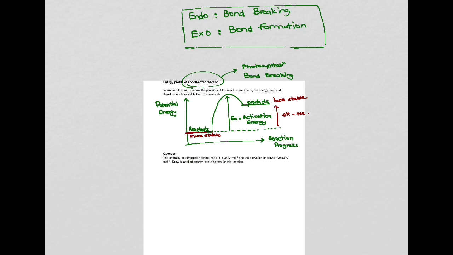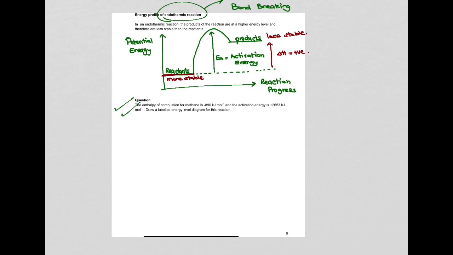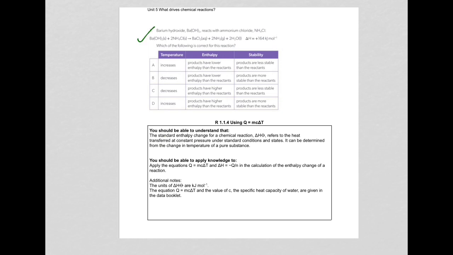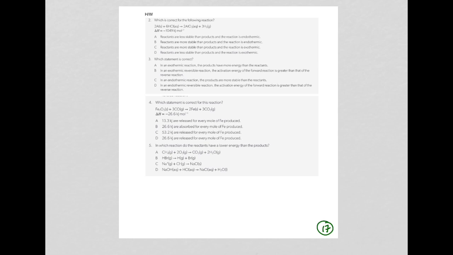Using this understanding, you're going to try this question, this one as well, on the next page. And you will go to the homework section on page 17, and you will do these 4 MCQ questions. Answers to these questions will be in the next video.